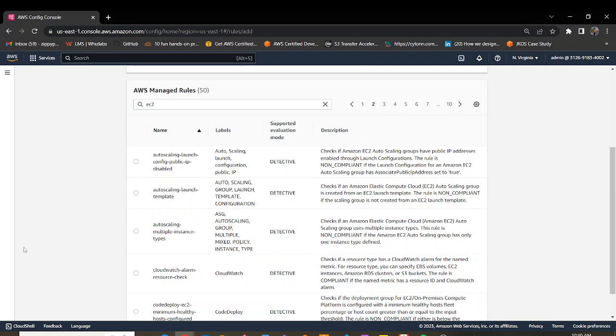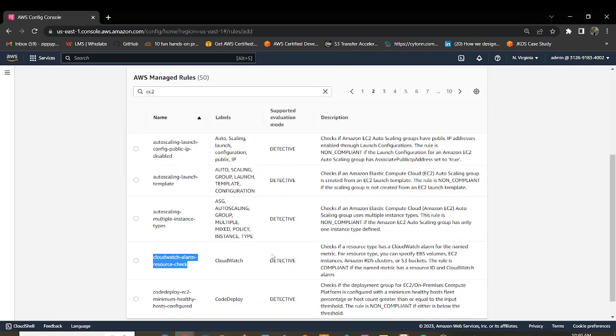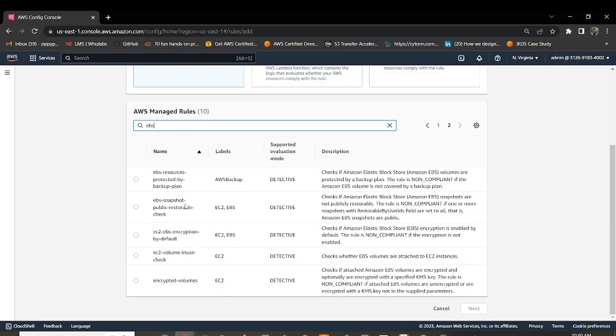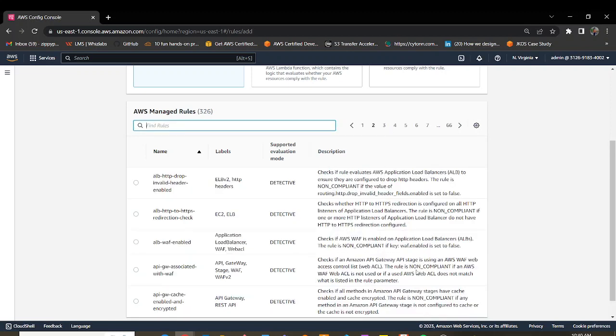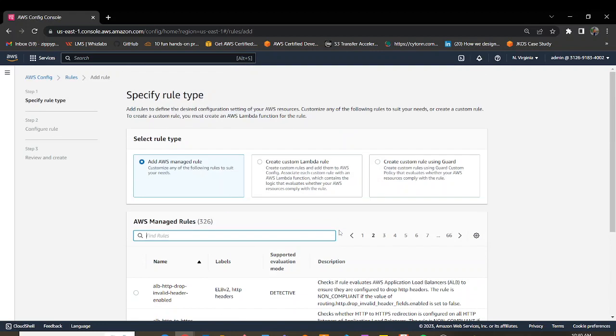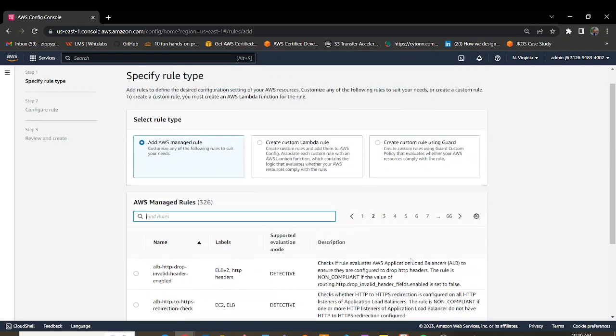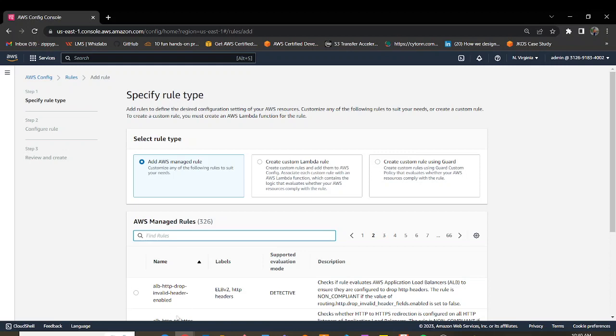You can see there's quite a number of them. It's a large list: Auto Scaling, CloudWatch, whether CloudWatch is set up for the instances, and all that. Let's find something like EBS. As you can see, there are options for EBS if I want to make sure my volumes are protected by a backup plan, or if I want to make sure my volumes are encrypted. There's quite a number of functionalities readily available to you when you're starting out. If the functionality you're looking for is not available from the managed roles, then you can move on to creating a custom role.